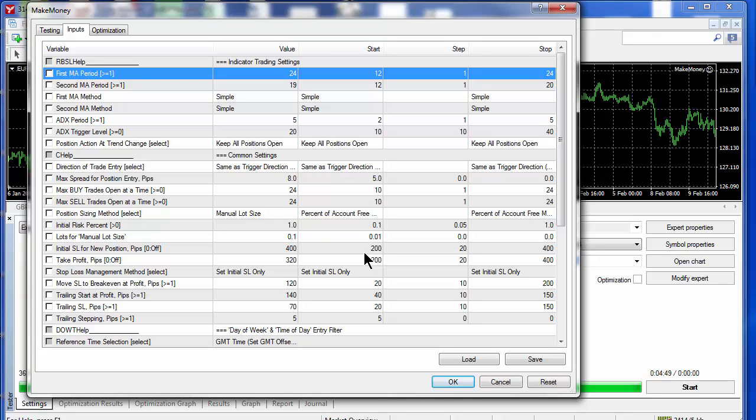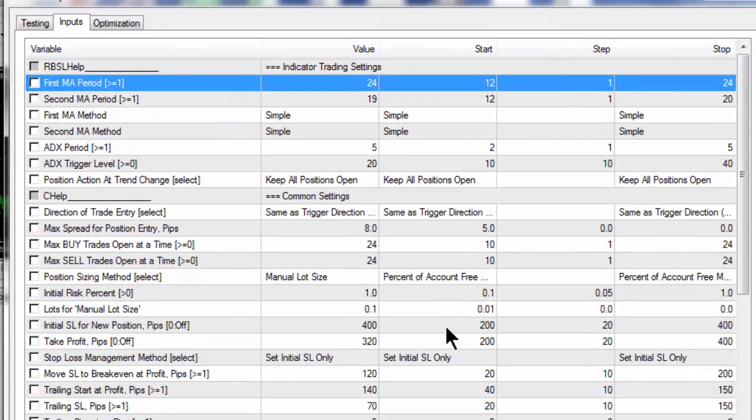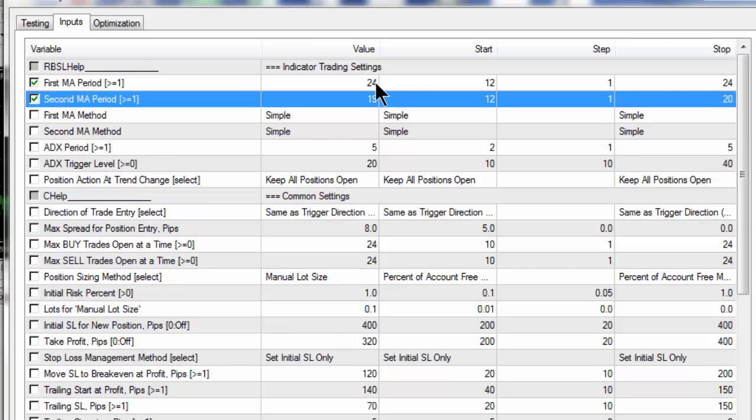And how we do that is we're going to be testing possibly thousands and thousands of combinations of settings. The way I do it is I group the settings in terms of the impact these settings can possibly have on the results. So I'm going to do them one by one. At first, I'm going to just do the moving average settings. We've got 24 and 19 going at the moment.